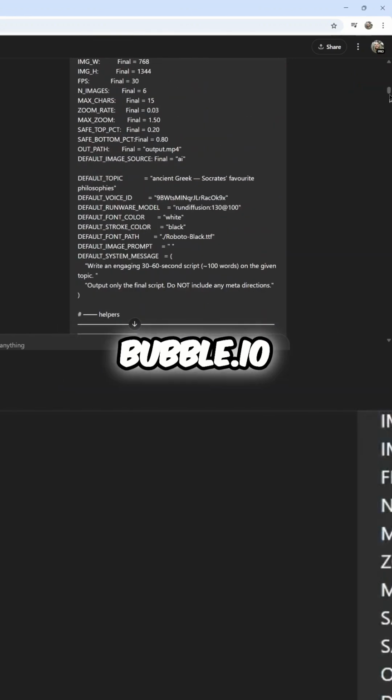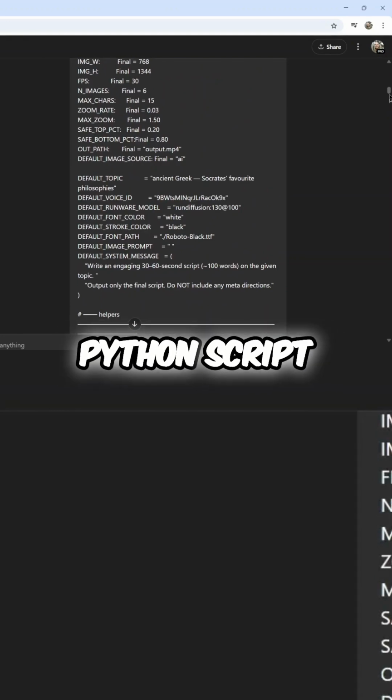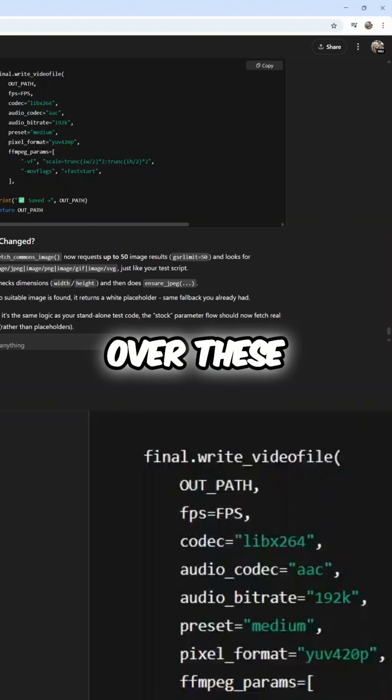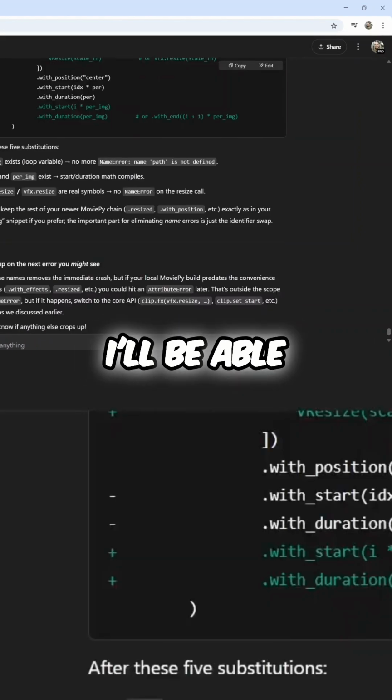I'm a Bubble.io developer, and I was able to build an entire Python script because I had access to ChatGPT o3 and their search feature. I would never be able to do this ever. I know it was incredibly frustrating over these 4 days, but I got out a working beta and I learned so much in the process, and I'll be able to recreate this with other features in the future.